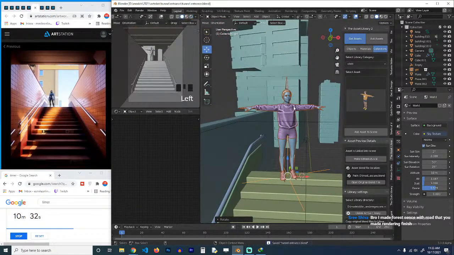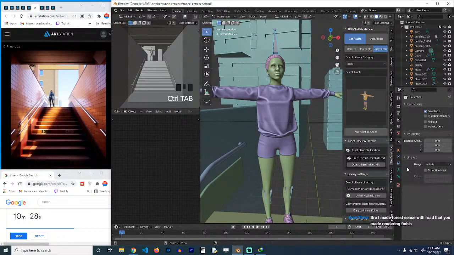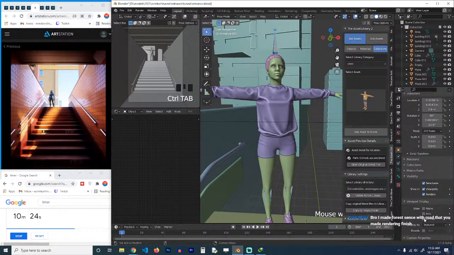You get this girl here. Just make editable, give her a nice pose. Viewport in front.